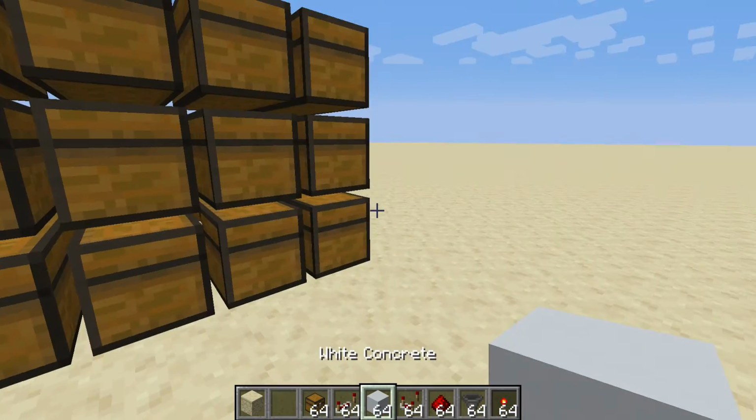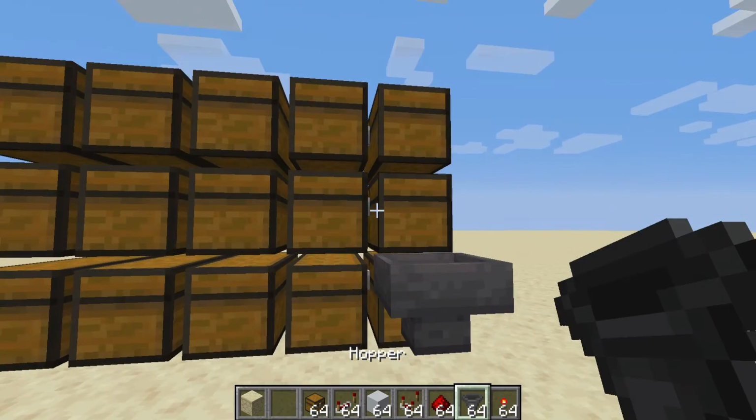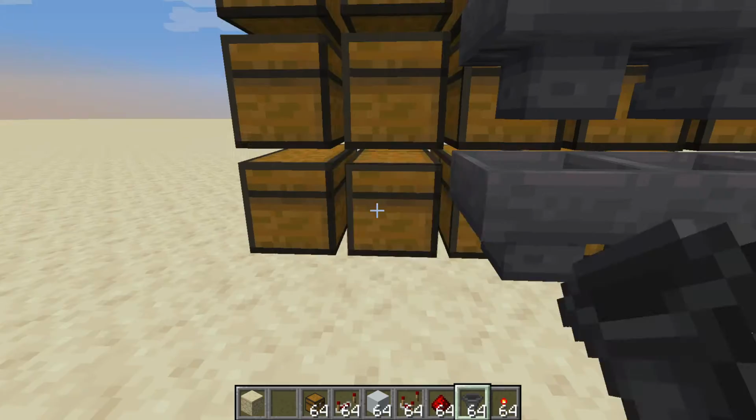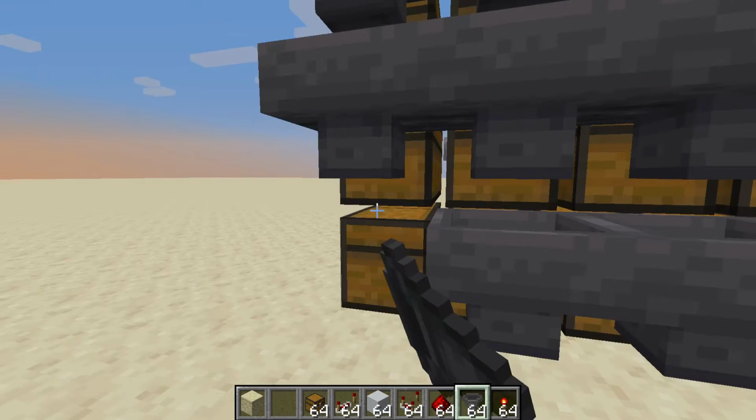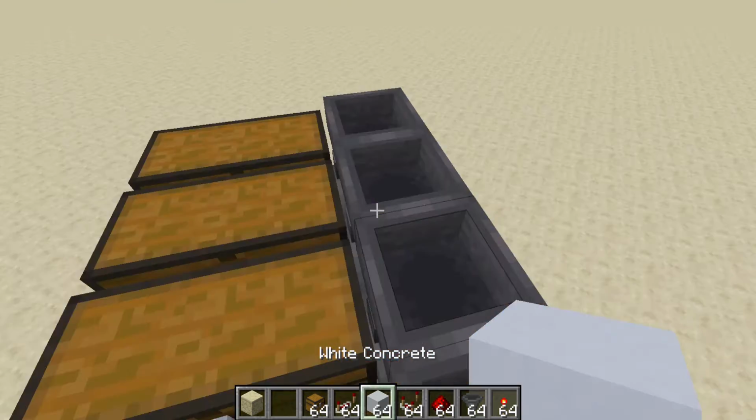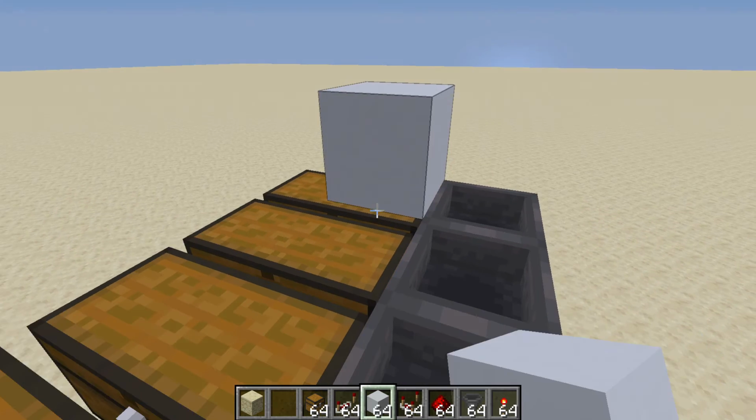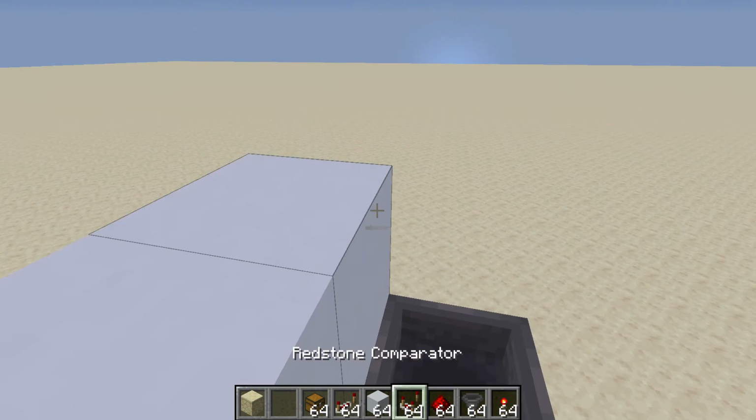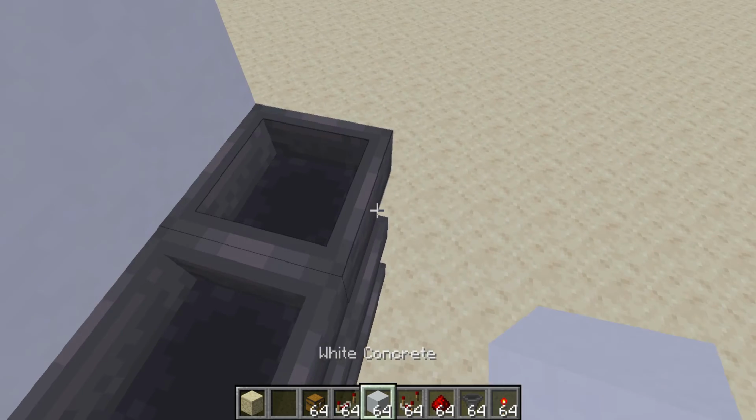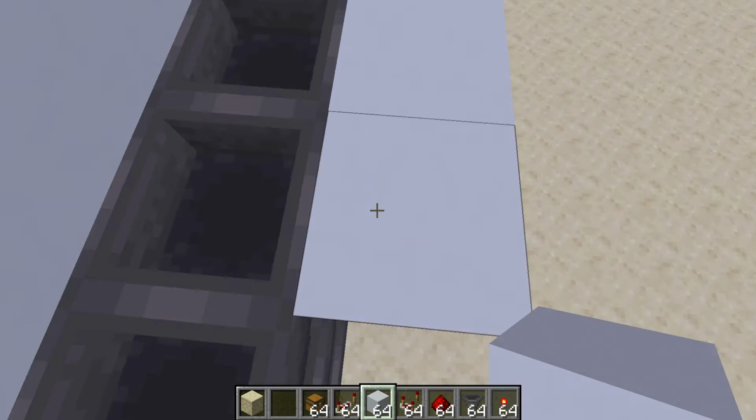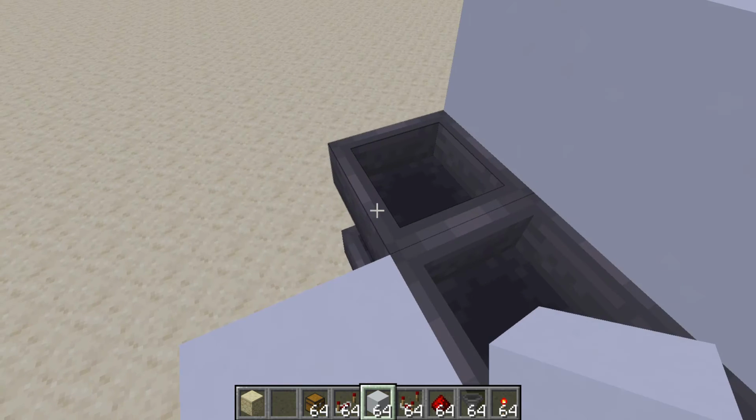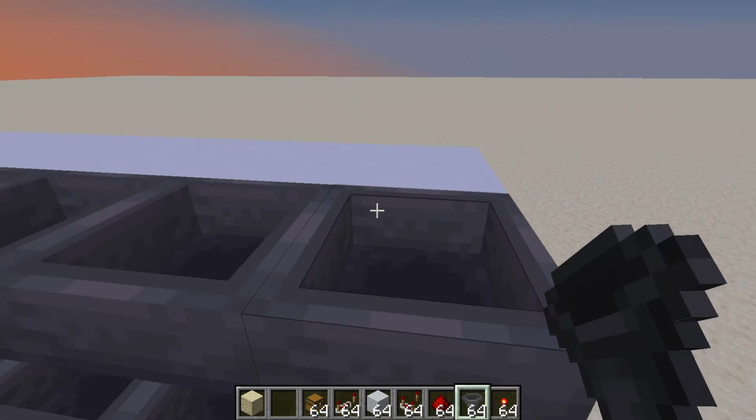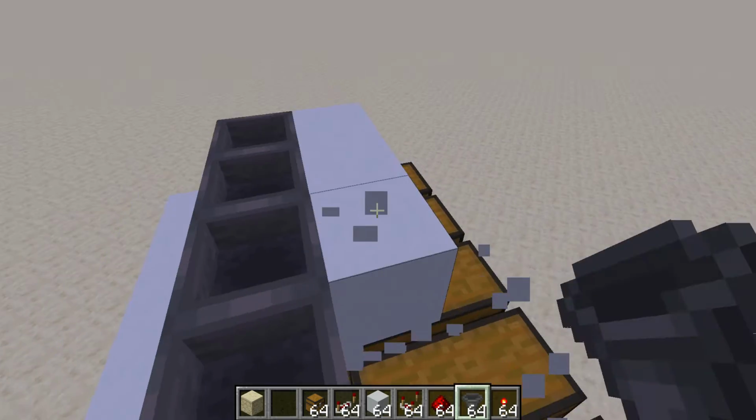Once this is done, we have to put hoppers all over the part of the chest that is not going to be seen, like so. Then once this is done, you have to go on top of the hoppers and start placing blocks all the way like that. Also, while you are at it, place blocks here as well. Once you have done that, take the hoppers and do the same thing that you have done with the chests. Then get rid of these blocks.